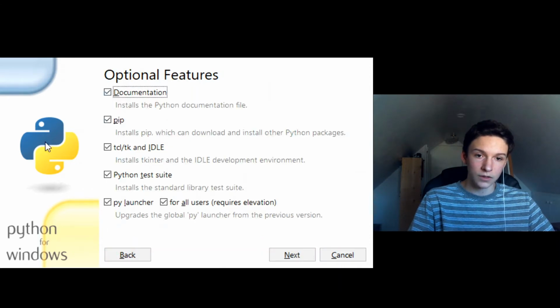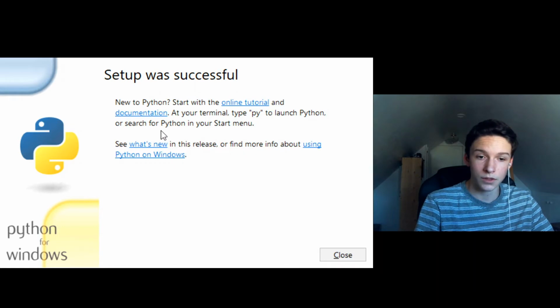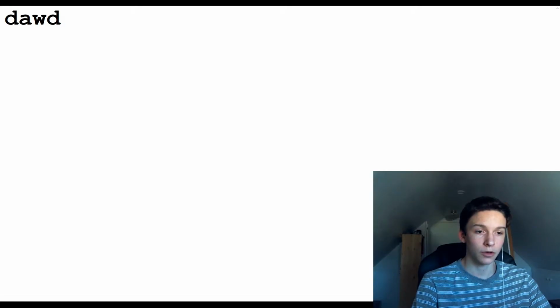Then you want to click on Customize Installation. Make sure all of these are checked as they are right now. Then I'm going to just do everything. You don't have to do install for all users, and then press install. After the install is completed, it should go to this page and I just press close and it's done. Now what you want to do is open your text editor of choice. In this example, I'm going to be using Notepad since it's simple and it's all we need.